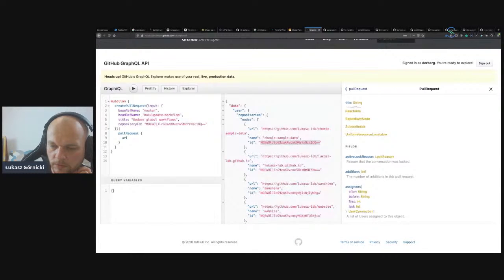Wait. What's the difference between resource path is the HTTP path to this pull request. So what's the URL? Okay, so I get the full URL here, not just the path, which makes sense now.